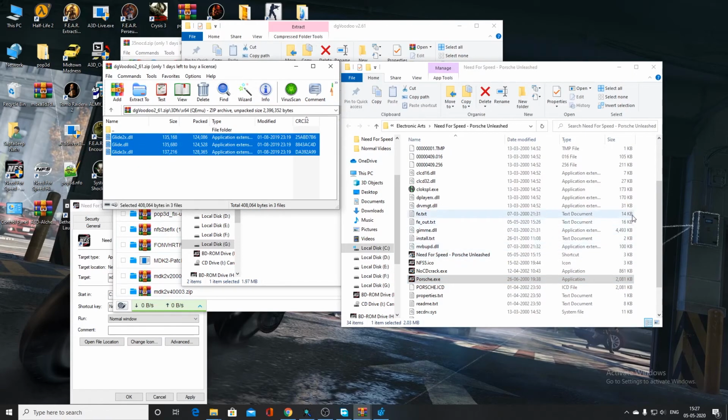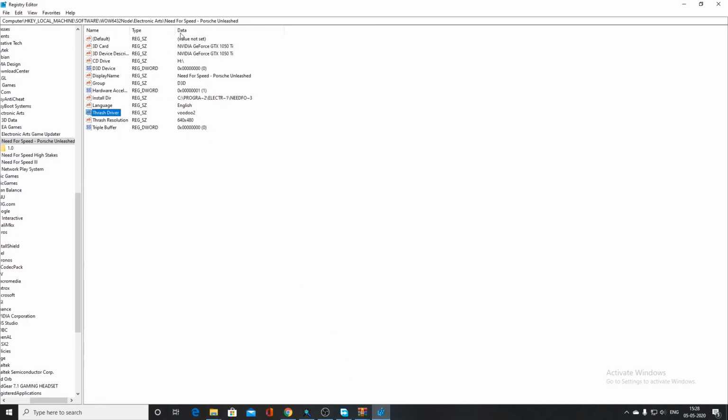using the glide DLLs and paste them in your game directory. Also, you can use the software known as nGlide in order to run the game in glide mode. But before that, you have to go to the registry and change the registry settings for Thrash driver and change the setting to Voodoo 2, and you can now run the game.